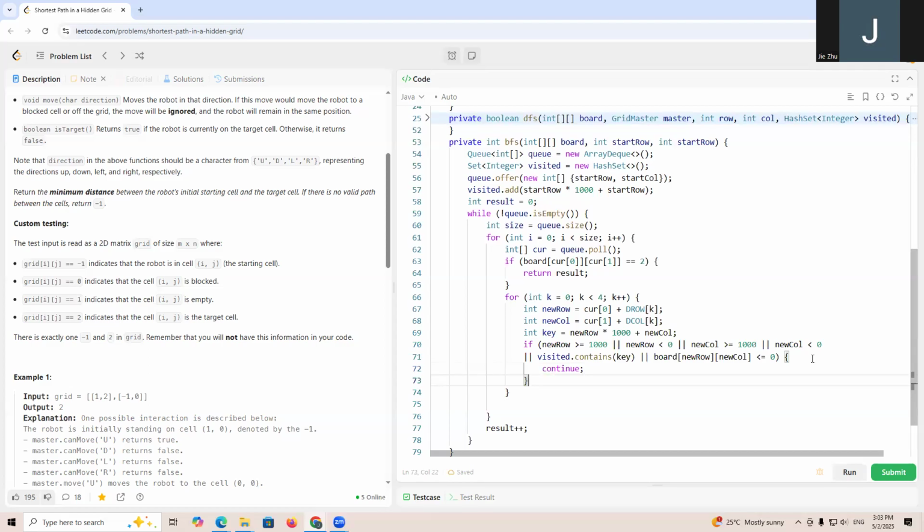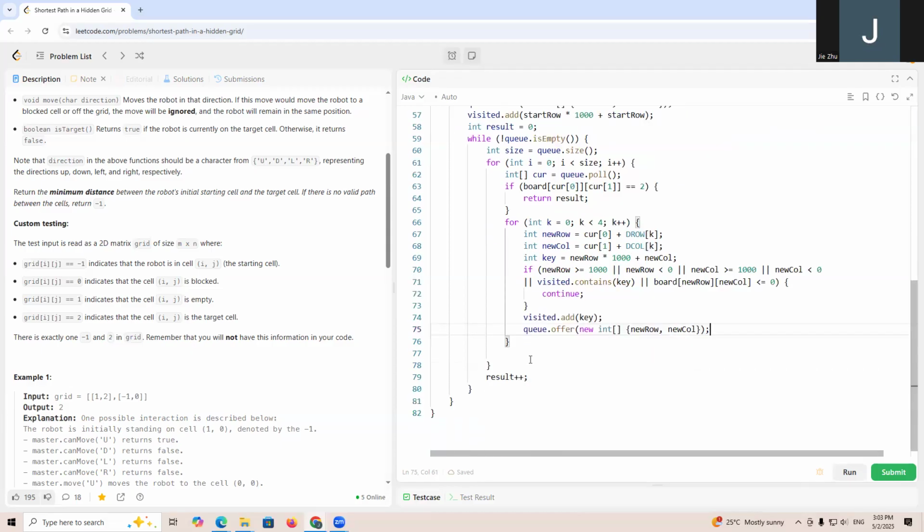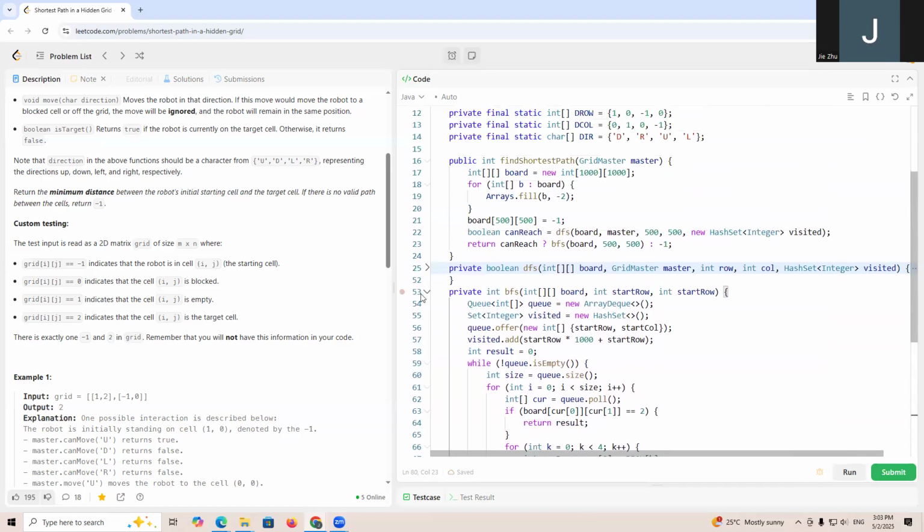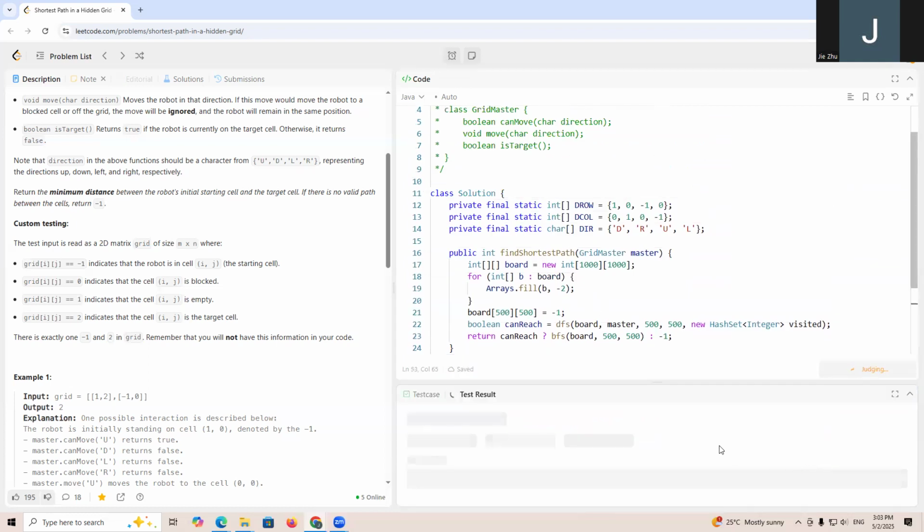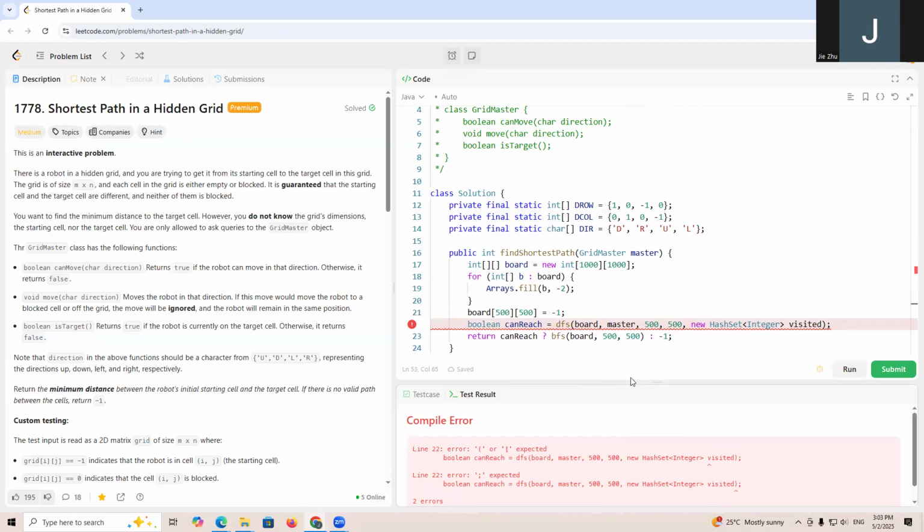And then we are going to have visited add key, right? And q offer new int, new row, new column. So in the end, we should return result. So this will be the code. So we do DFS first, then do BFS.